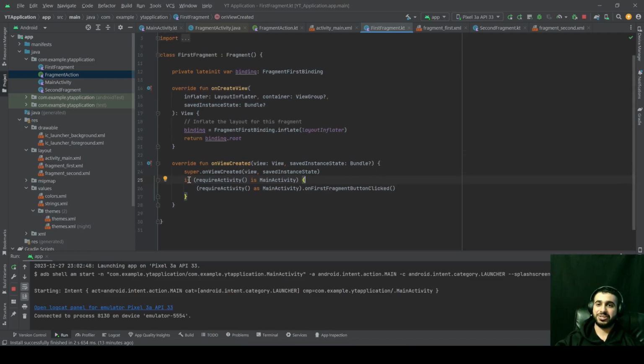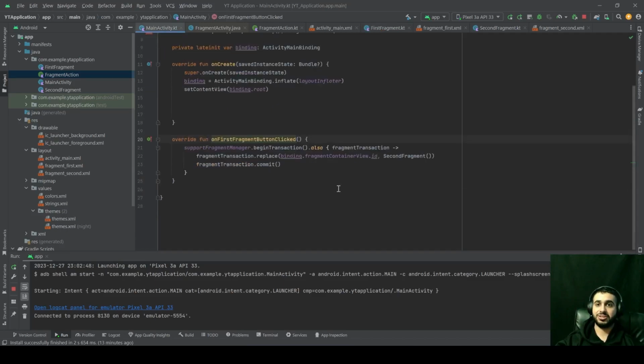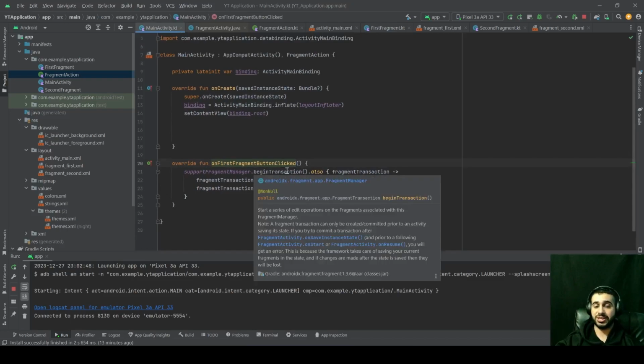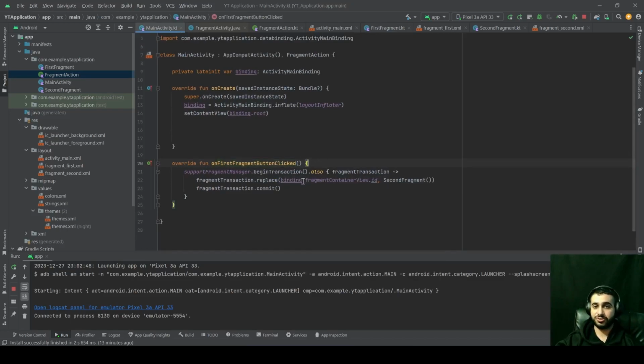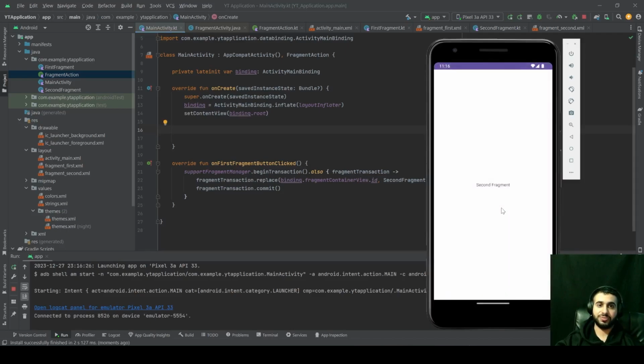Okay, so that's how you can safely access this method from your main activity, which will trigger a transaction to replace the current fragment with this fragment. Okay, and commit that transaction so that it can take place. So let's run our application and check how this will happen. You will run your application, you will check your emulator, and we have second fragment.